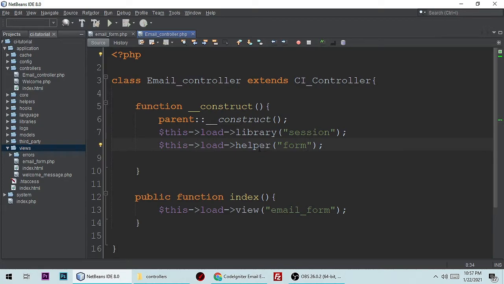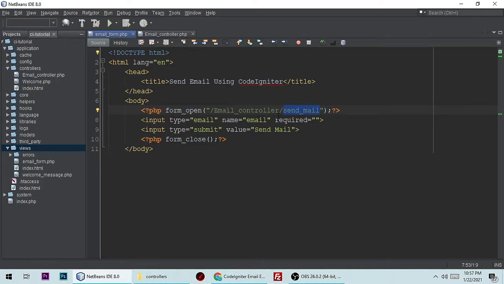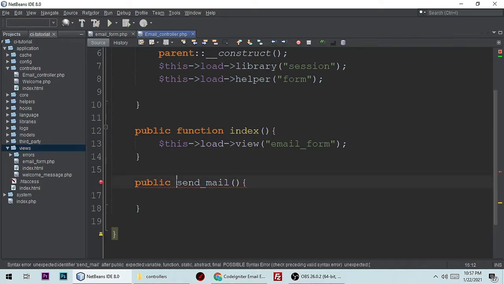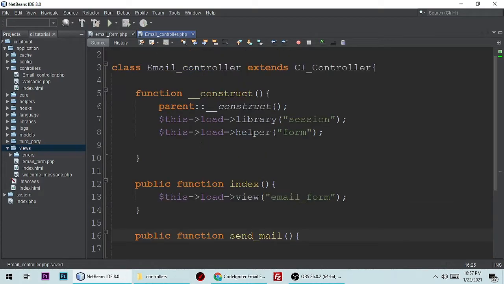So next what we have to do, we need to make this function send mail here. Public function send mail. So let's run this application and see the output, then we will write further code.